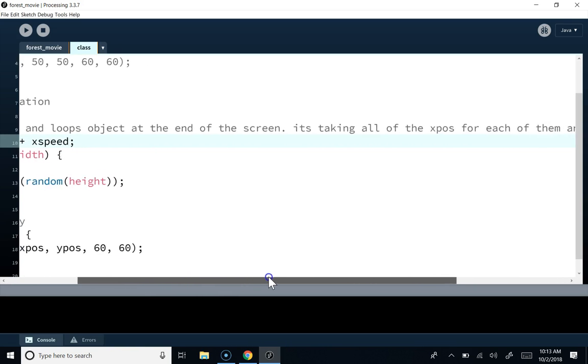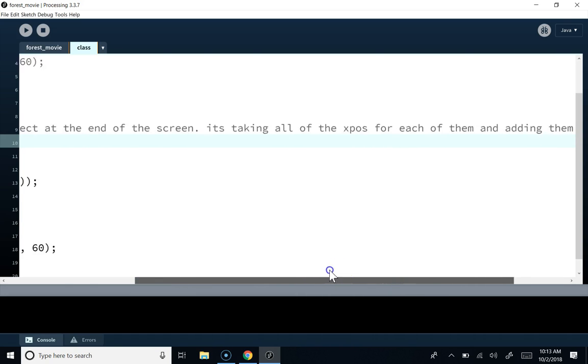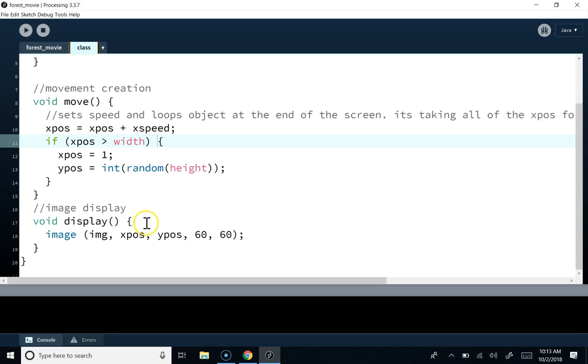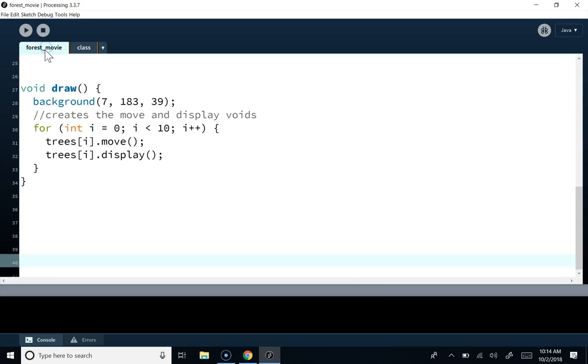So set speed loops objects at the end of the screen. It's taking all of the X position and adding them together. Yep, it is in fact doing that. And then we have if X position is bigger than width, we're setting it back to 1, and then random Y positioning. And then down here we have our display method. Cool, I can tell you right now what this is doing because I've read this same problem before. This is stacking all the trees up and then making them go really, really fast.